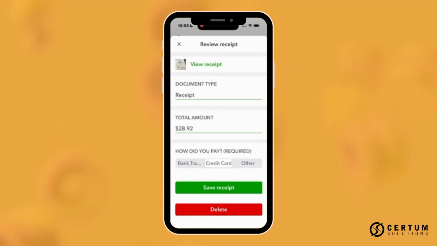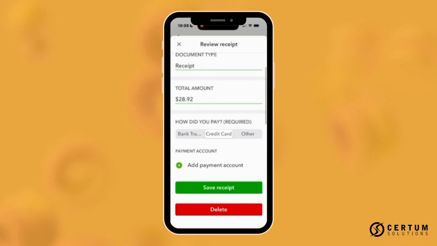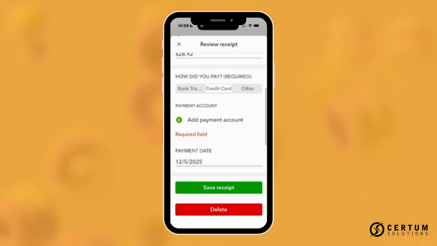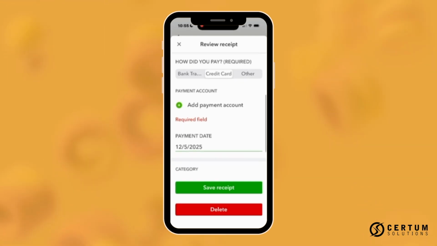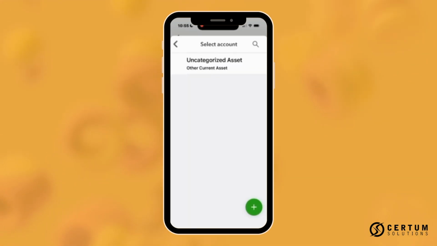It shows you the document type, which of course is a receipt in this case. It will show you the total amount of the receipt. It will then ask you how you paid. It will try, of course, to match this, whether it's a bank transfer, credit card, other method. You can add your payment account here. So, for an uncategorized asset, this is a demo account that I'm using. So there are no other ones, but if you've attached your bank accounts, your credit cards, things like that, those would all be here.